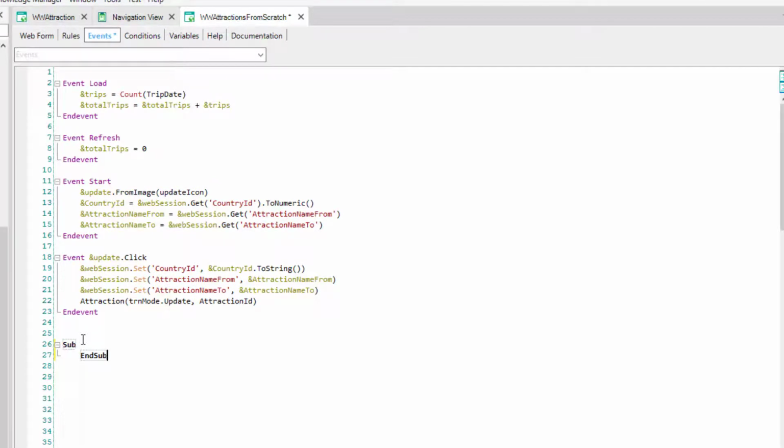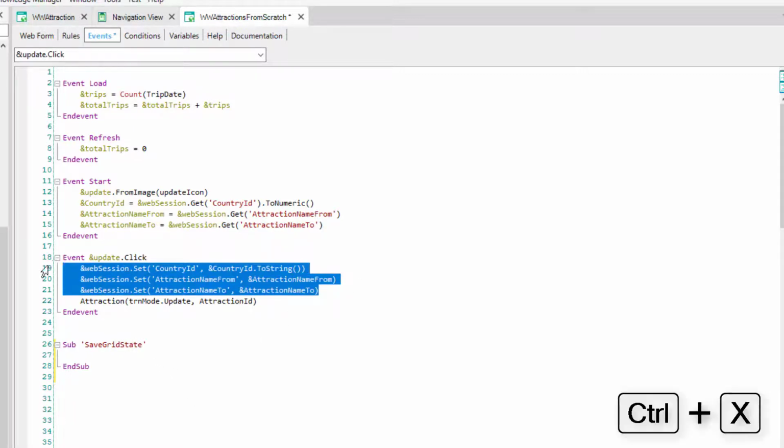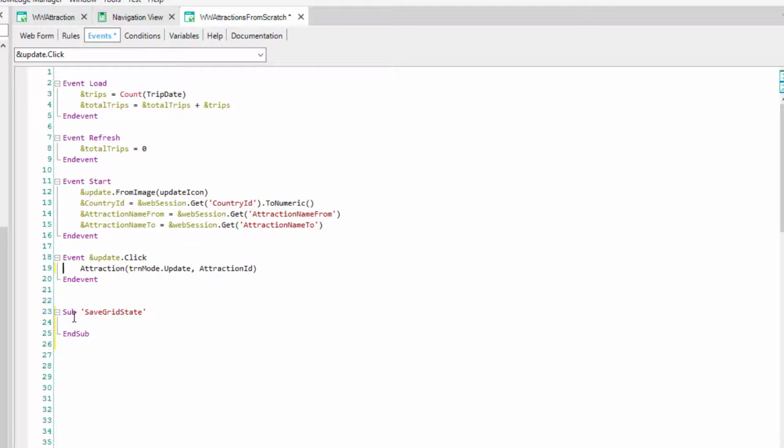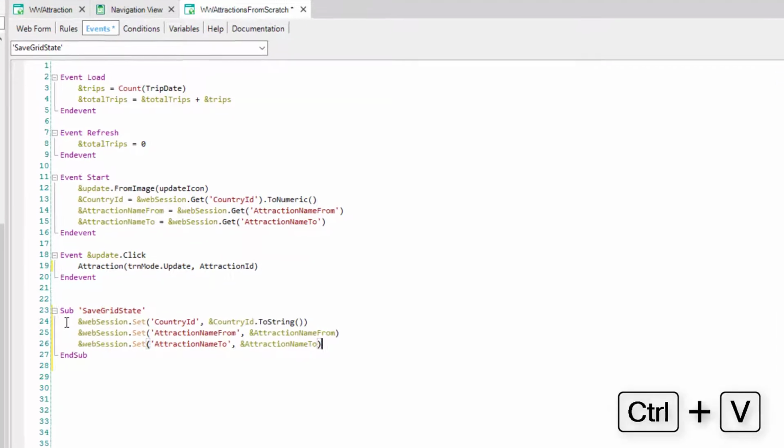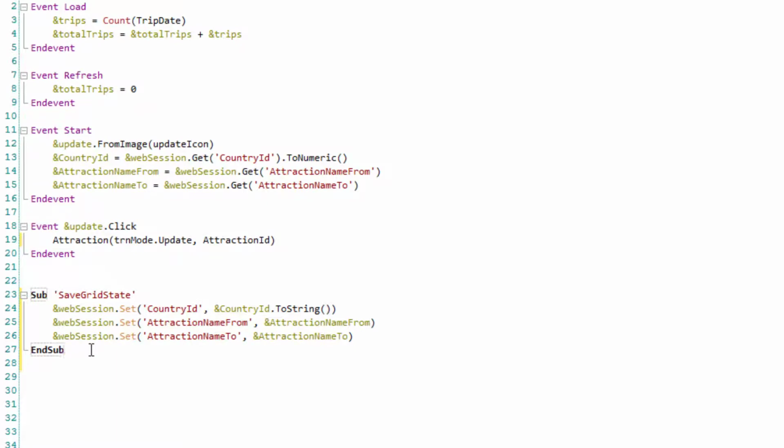First, let's create the subroutine to save the filter data. To do this, we'll use the sub command and give it the same name that was assigned to it by the work with. Save grid state. Now, we place in it the previously created code that we programmed in the update.click event, where we assign the set methods to the web session variable, passing each variable as a key and value.